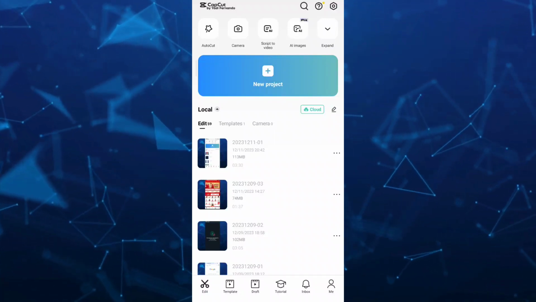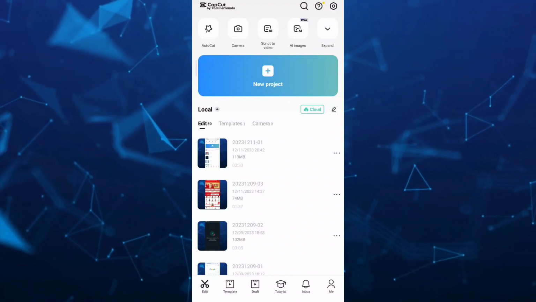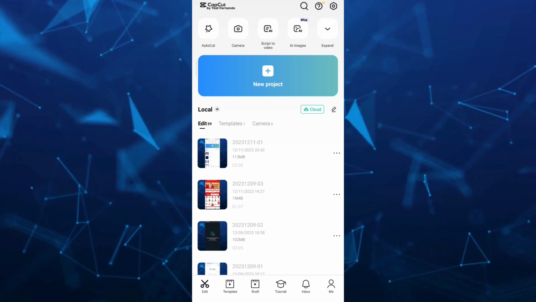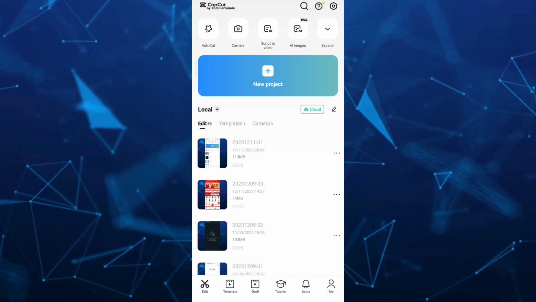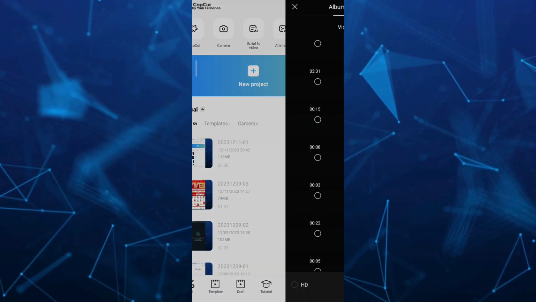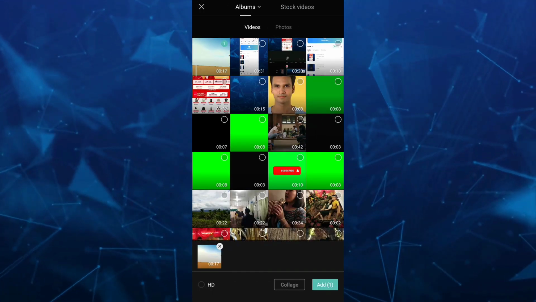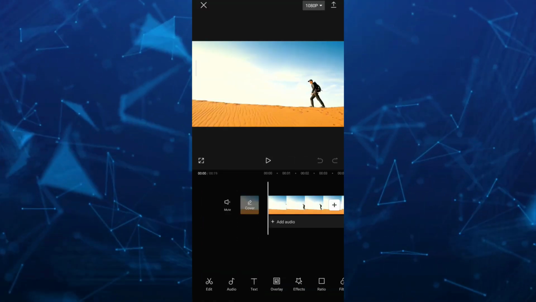In this video, we're going to show you how you can put text behind the person in CapCut. So the first thing that you can do is open up your CapCut app on your mobile and just select the video that we're going to use.